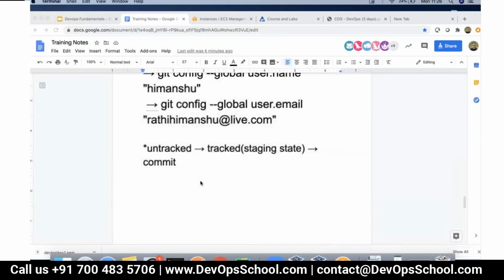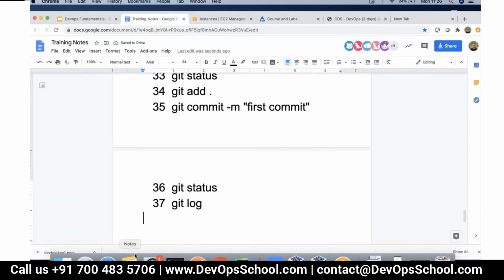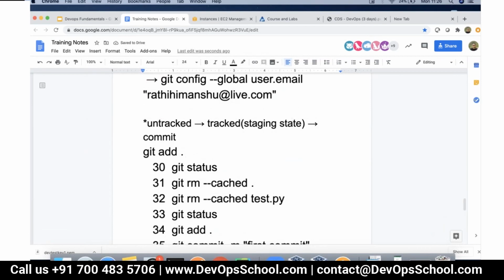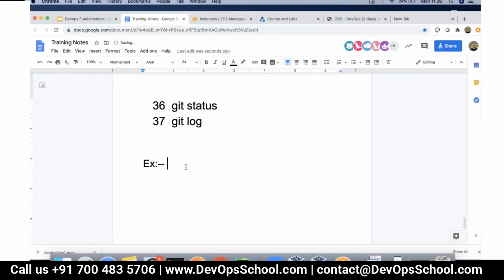Try out these commands. Make your first commit in your code repository. Ask many questions if you find it difficult. This is an exercise for you, and then we'll take a small break.